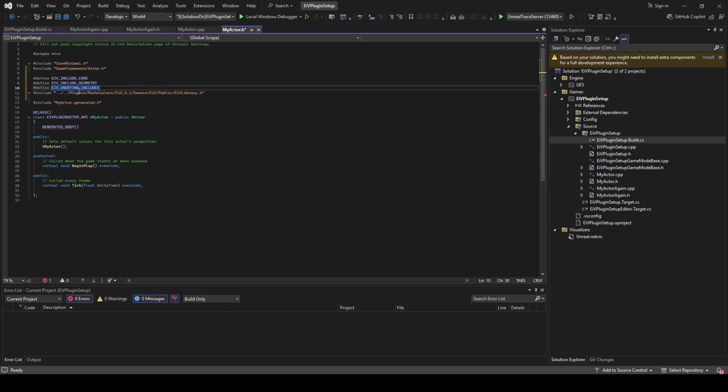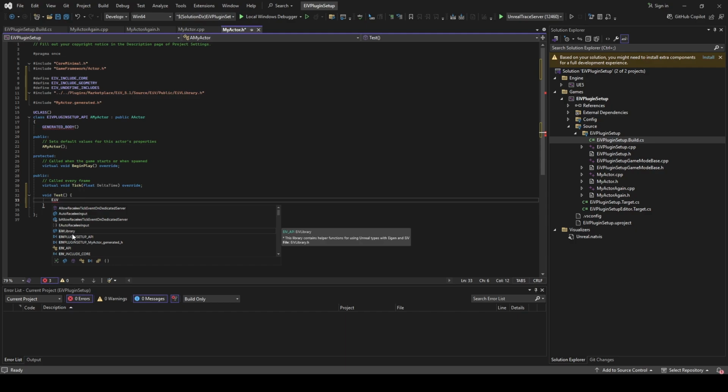So I always put this as best practice under my other definitions before my EiV library include to make sure everything stays as compartmentalized as possible. Now, with all this done, we should be able to just go here, make a test function, and we should be able to see that EiV has been included. So if we type in EiV, we see we have the EiV library.